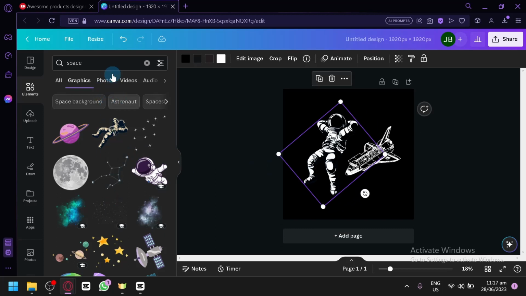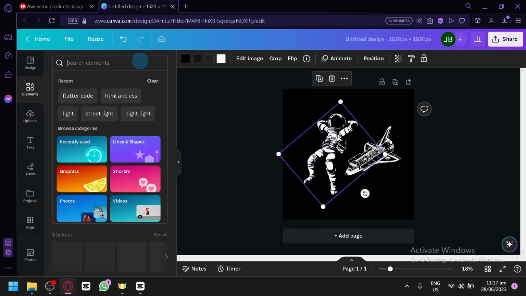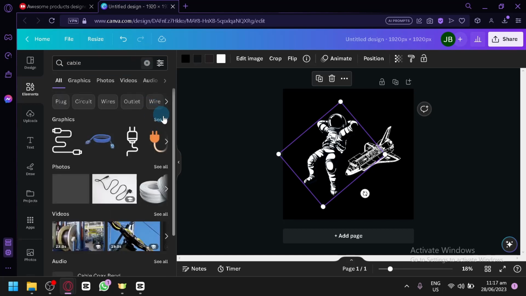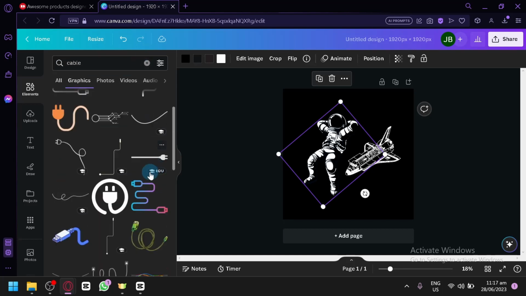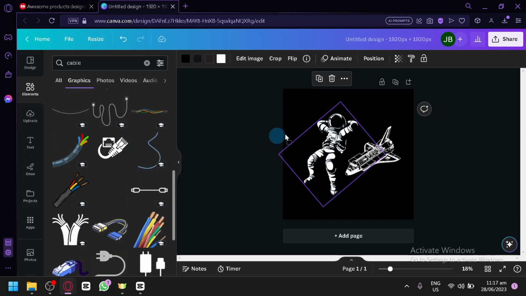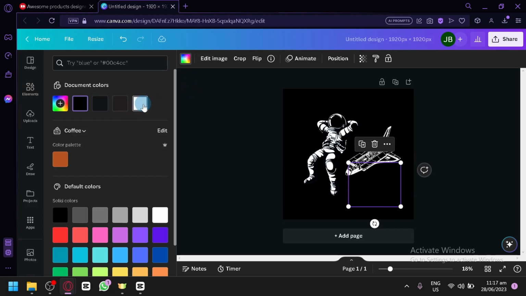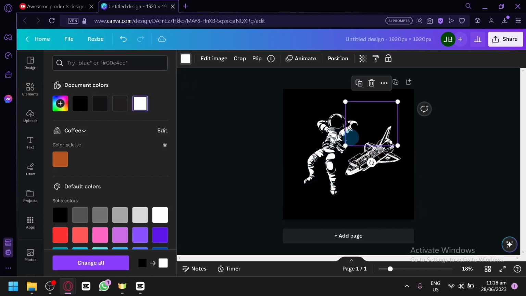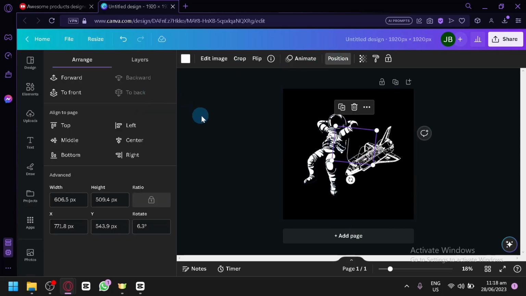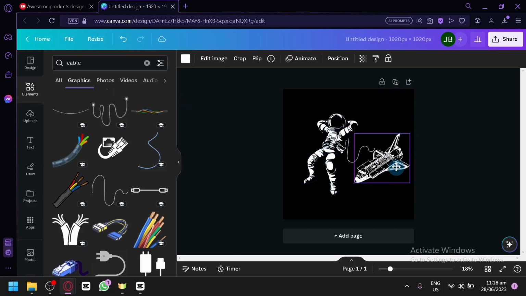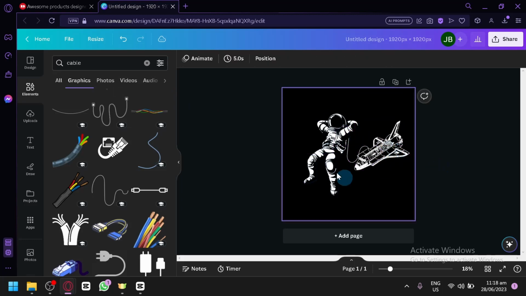Then let's say we have some cable, say line or cable, just like that, and click on see all so we could see the different options that we have over here. You could have this one, put it over there. Is this just like that? Then turn it to white, so that we could see our cable over here. Then we could put it at the back of our astronaut over here. Then we could simply click on position to the back, and now we can see a line that connects our spaceship with our astronaut over here.